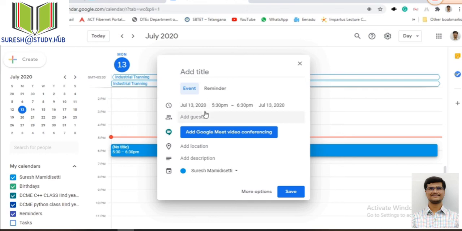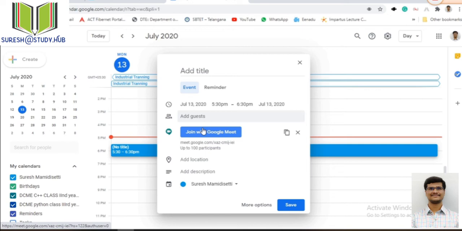Today is 13 July, so 5:30 to 6:30 p.m. I want to take the class. Then I can also add the guest by using their mail IDs. Here, add Google Meet video conferencing. Just click on here. So here, join with Google Meet, so that it will automatically generate one Google Meet code.